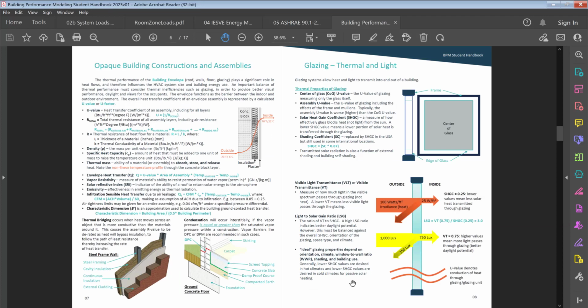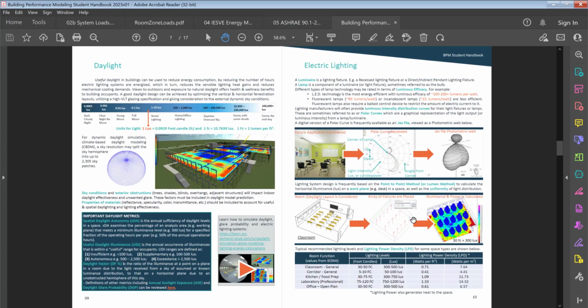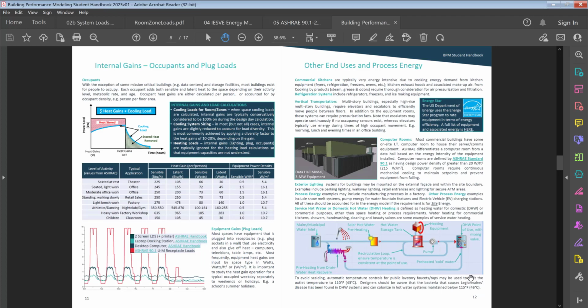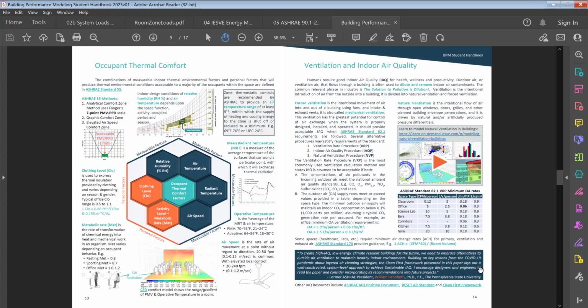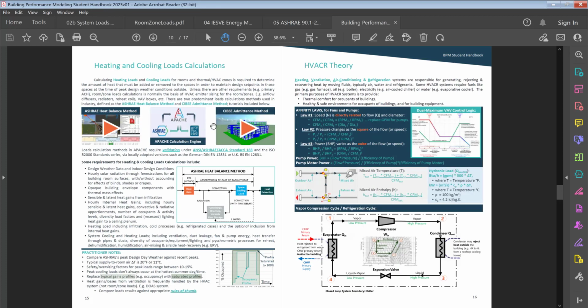Opaque assemblies, glazing theory, daylight modeling, electric lighting design. We like to give you useful references and useful sort of outputs of what values might make sense in certain scenarios as well. Same thing for sky conditions, plug loads, occupancy, process energy, occupant thermal comfort, indoor air quality, heating and cooling load calculations, and again, lots of little webinars here. So these are all redirecting to the website I showed you previously.